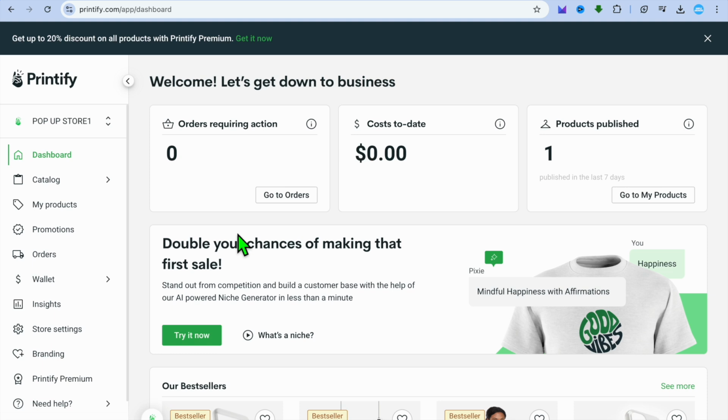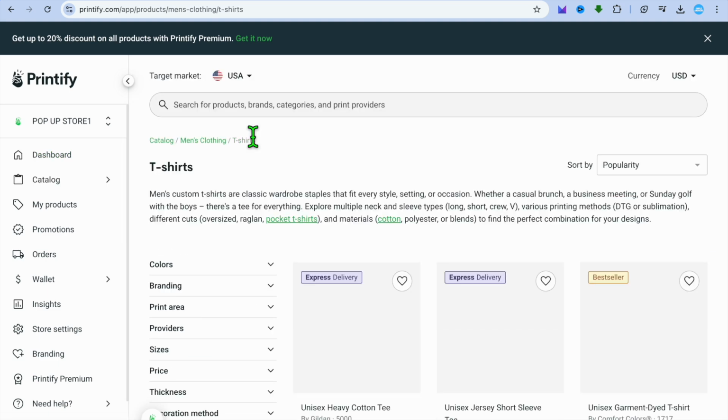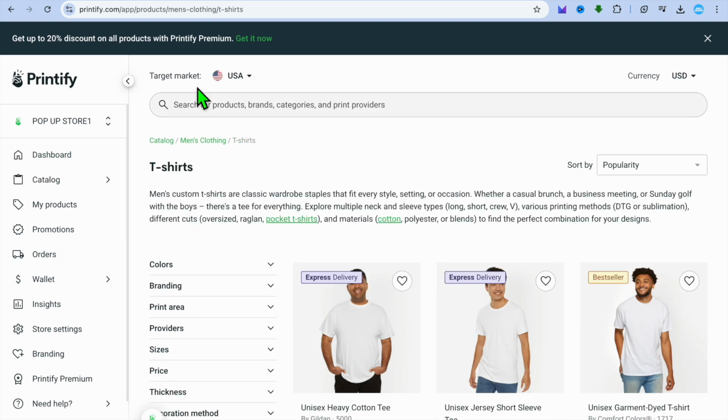The first thing you want to do after you have created your Printify account, you're going to go over to the left-hand menu option and select Catalog. After selecting Catalog, from here you can select whichever option you would like to choose from, whether it is men's clothing, women's clothing, any one of these options. Let's say for example we were to select men's clothing t-shirt. After you have done that, you're going to see at the top of the page target market.